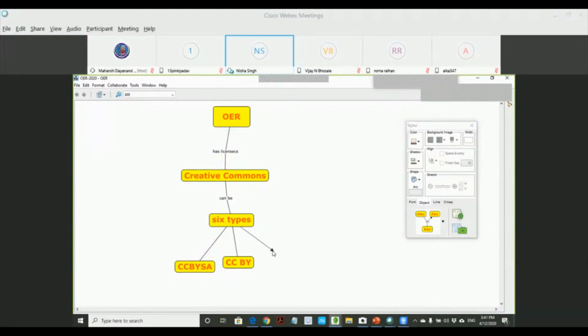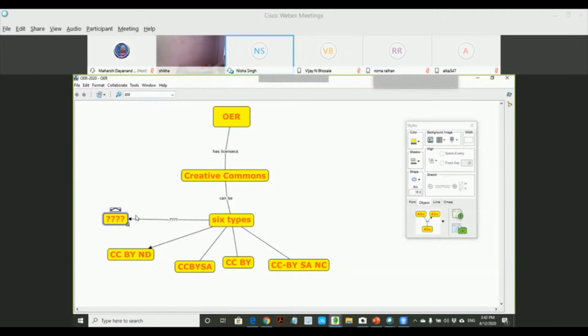This needs a little bit of a trick. I have to press Shift and then do it. CC BY-SA-NC. Right, I have to give some space or a hyphen. CC BY-SA. Then we have another type, which is, I'll take it this side, CC BY-ND. Then we have another one, right? And then again, I forgot to press the Shift button. This is CC BY-NC. Right, these are five.